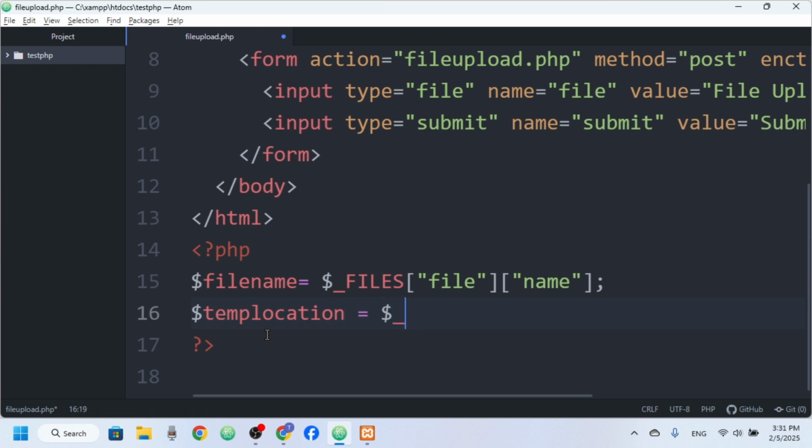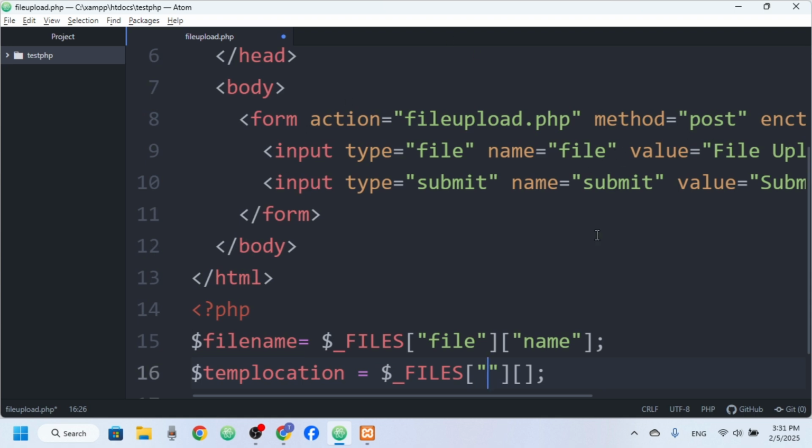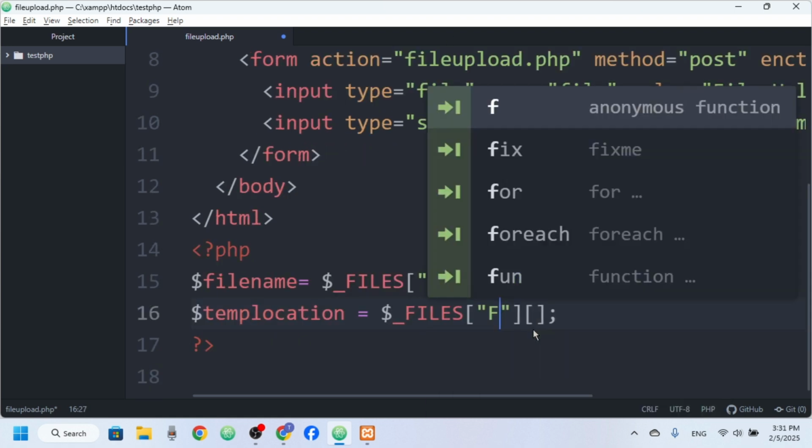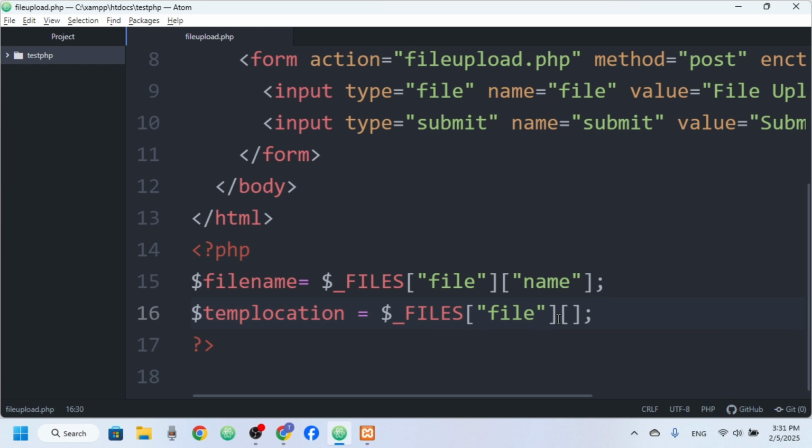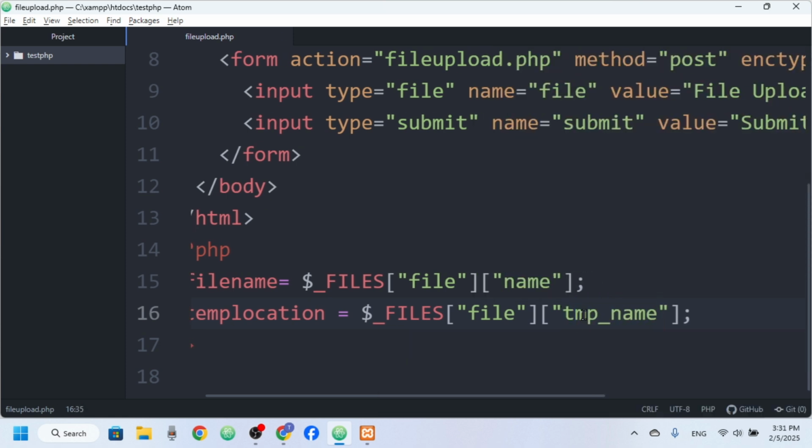$_FILES, our super global variable, and we just have to pass two parameters. The first one is our file name, and that is file. So I have to write here file, sorry, small letter, and then its own default parameter, and that is tmp_name. If you make any mistake here, let's say you just write temp, it will not work, because you cannot set your own parameter name here, because they have their default parameter, right?